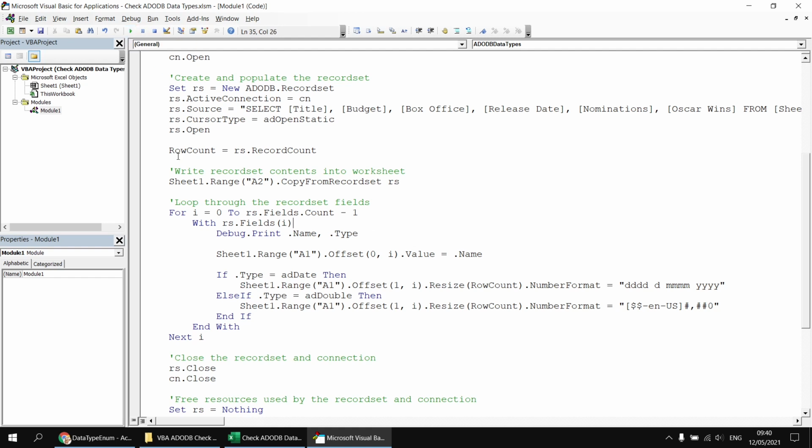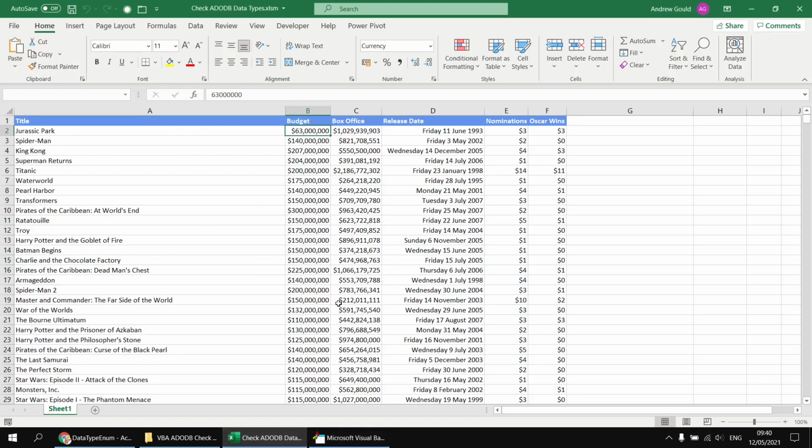If I do run the subroutine and check back in the workbook, we'll see that I've formatted my Oscar nominations and Oscar wins because their data type is also ADW. They receive the same currency format. So I need some way to isolate the budget and box office columns. There's no way to do that using just the data type alone. Every number from an Excel worksheet will have the ADW data type.